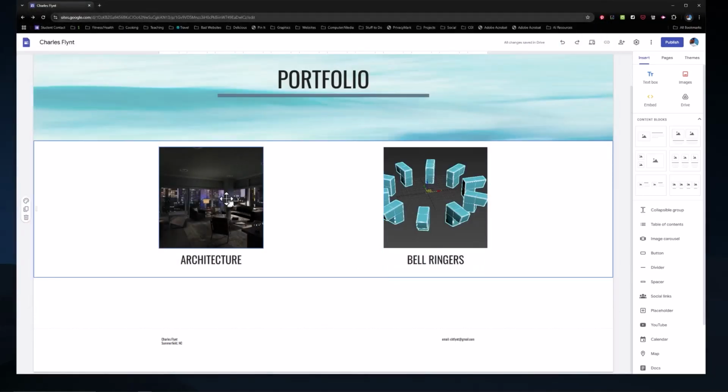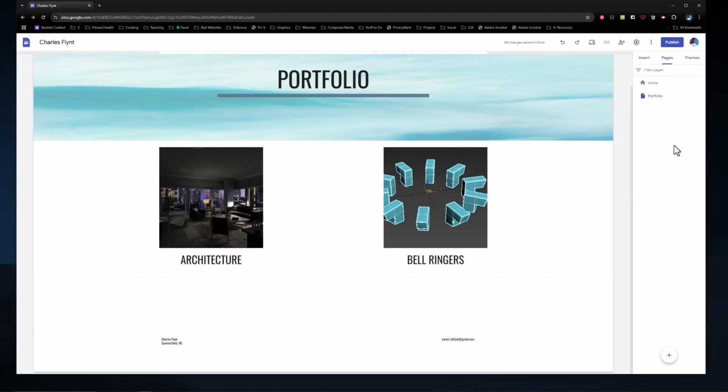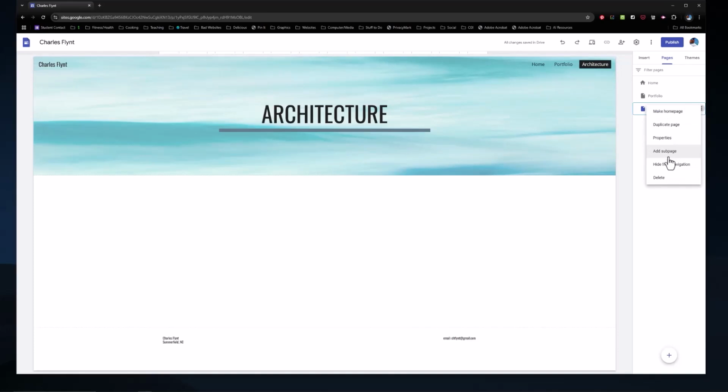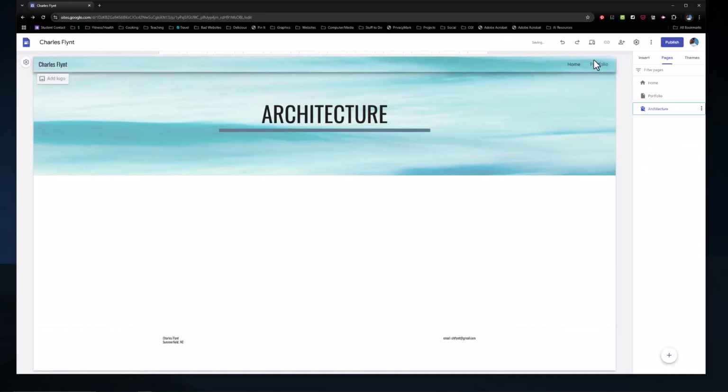Now let's create a page for one of these. I'm going to create a page for the architecture. To do that, I'm going to go back to the Pages menu and click plus. I'm going to name this one Architecture. I can never spell that word. Now I get a page, and it's in my navigation. Okay? I don't want this in my navigation. I do want the page, but I don't want it in my navigation. So what I'm going to do is come over here to the three dots, and we're going to hide this from navigation. So now it's not in there.